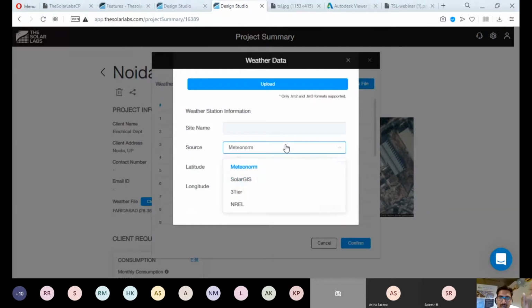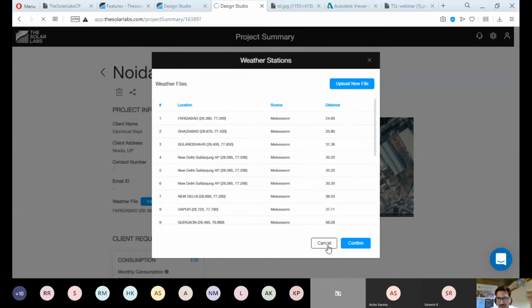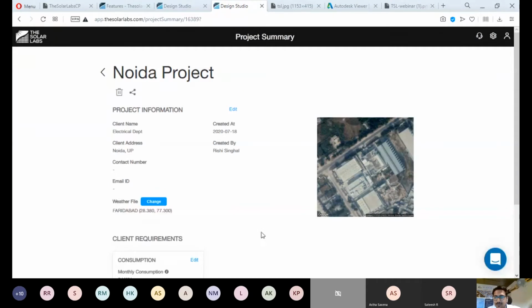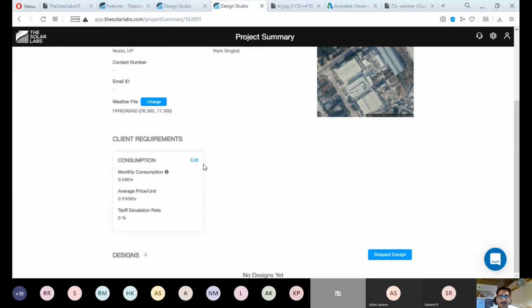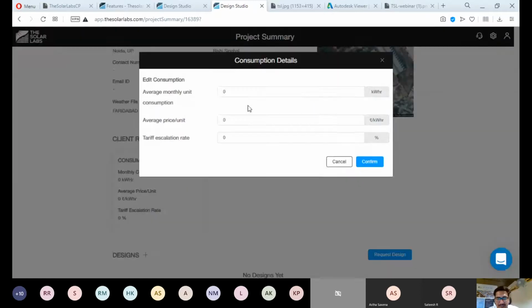Or if you have your own weather files, you can upload them as well. So if you're interested in using your own weather files which you have paid for, you can do that. The second thing that I want to show you is that you can insert the client's consumption details. Now this is an industry, so I'll be creating an average monthly consumption of 50,000 units.